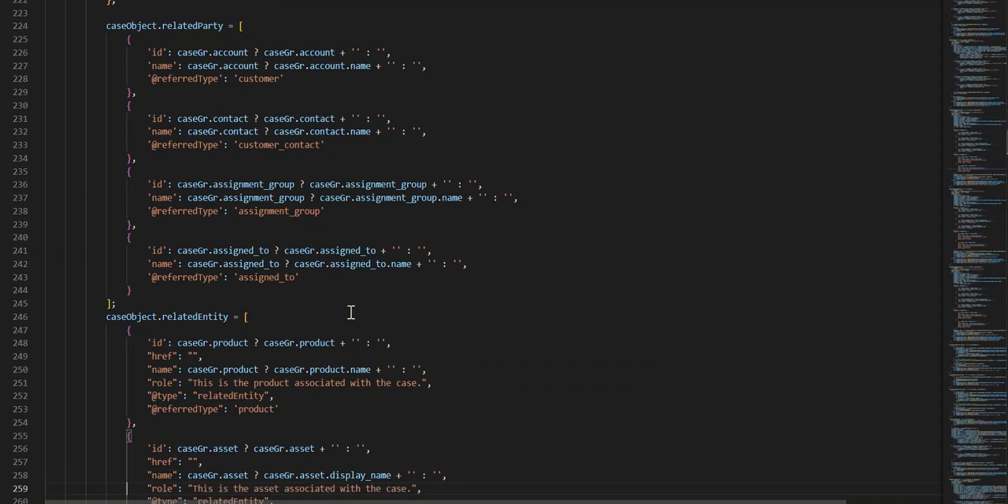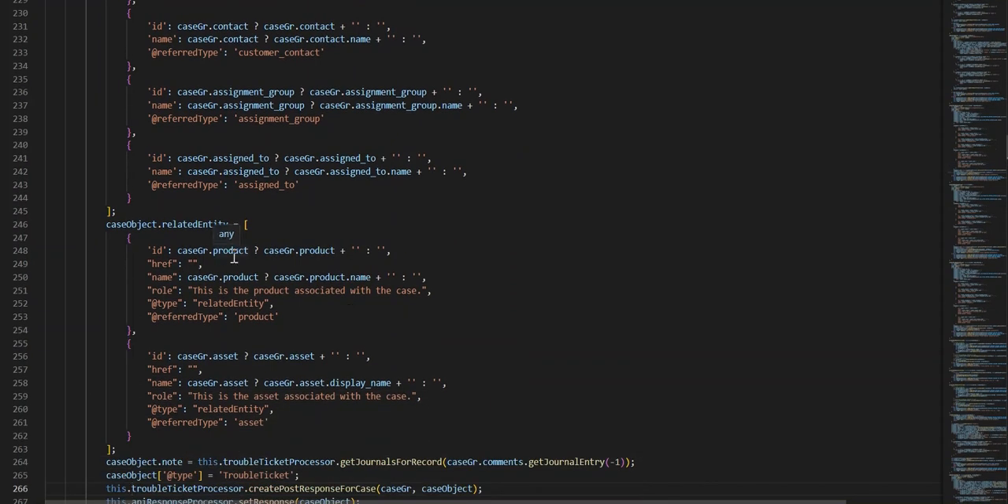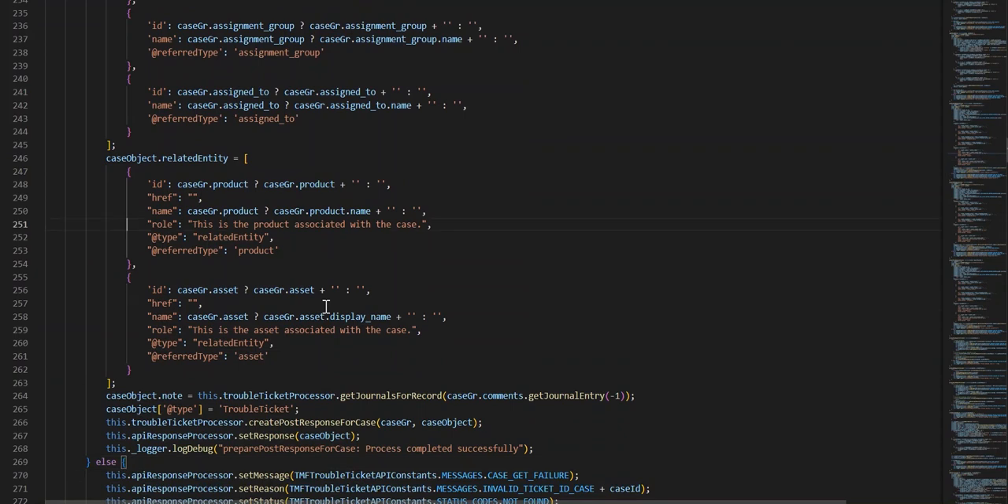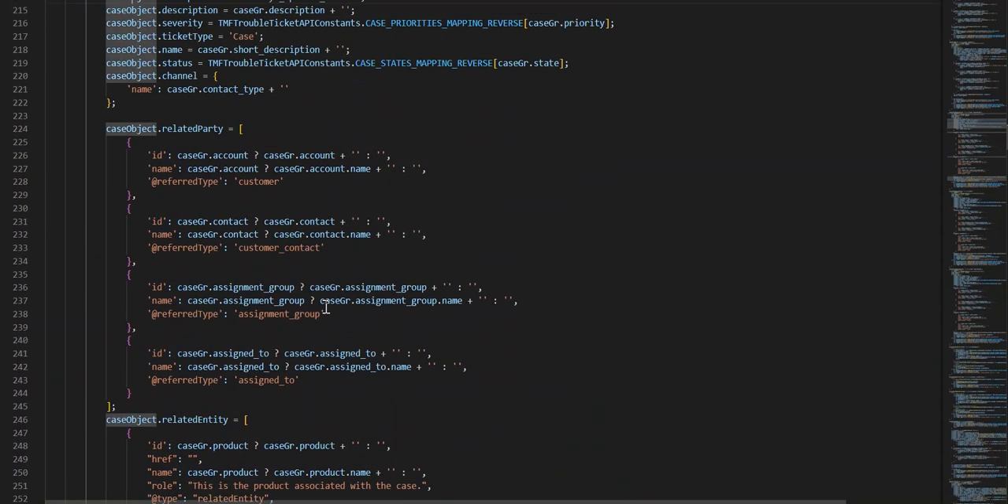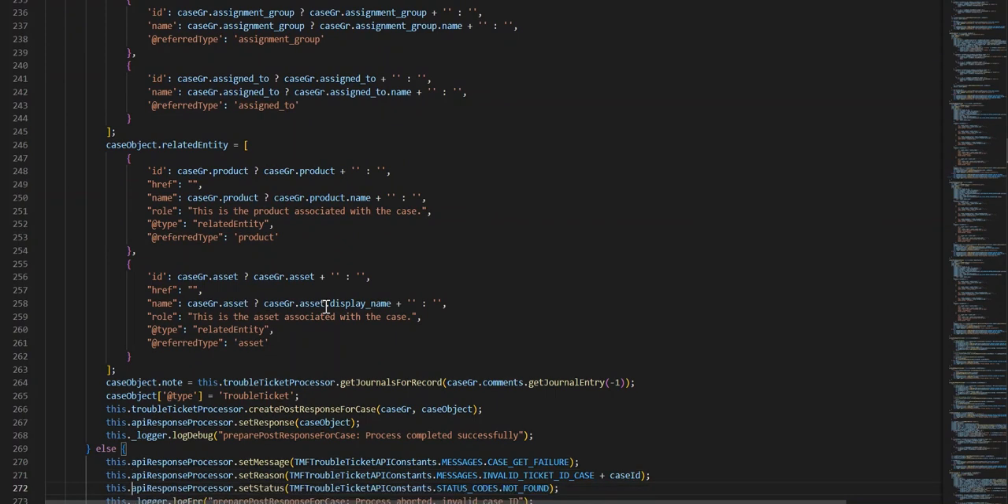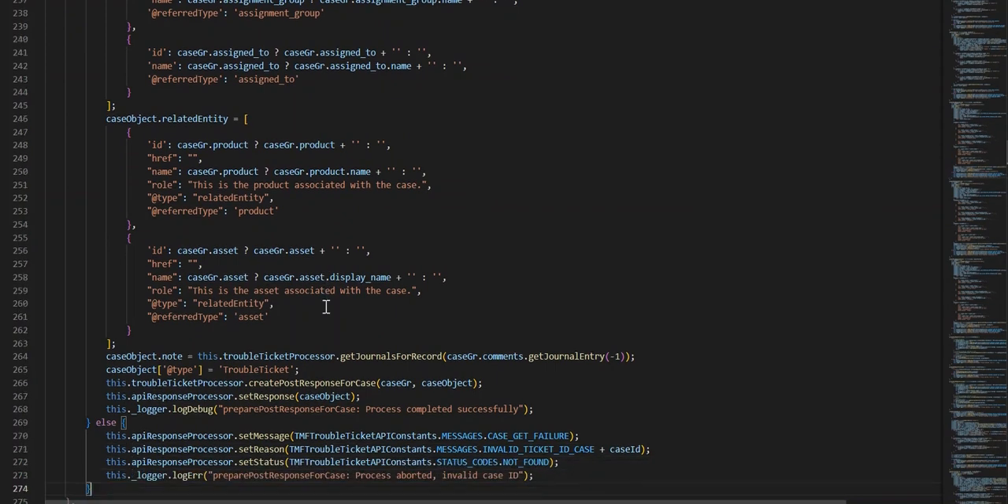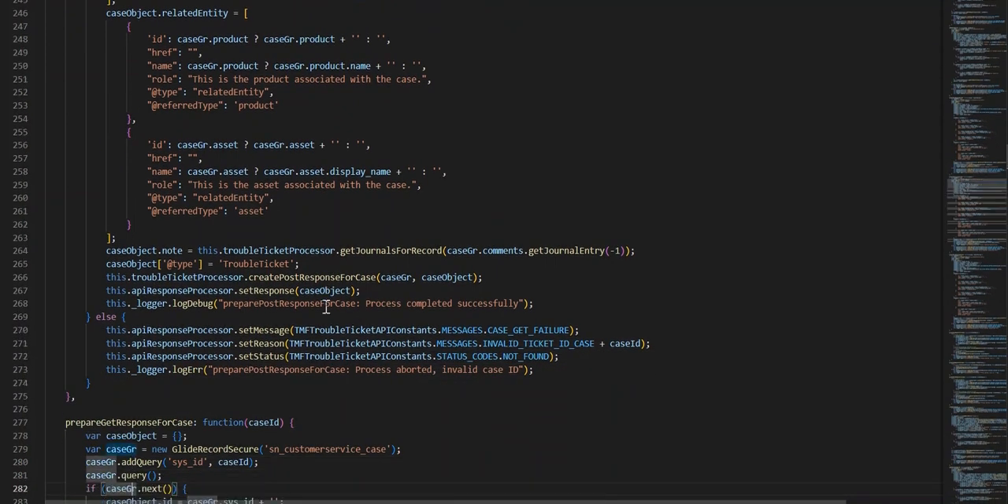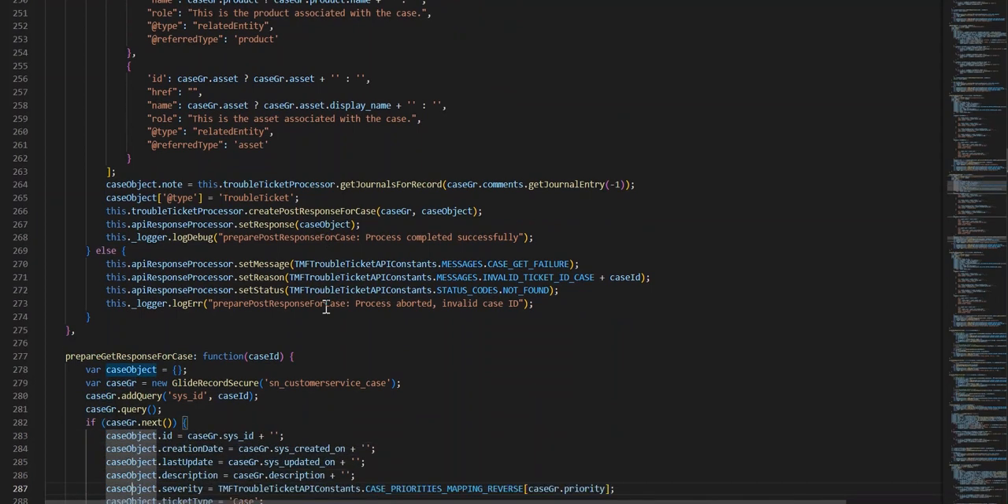And then related entity, so product, if product is present, then we send the product, and then asset. So these are the related party and related entity information that is passed back as part of the post call. And yeah, that is about that.